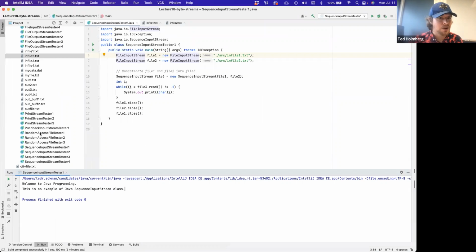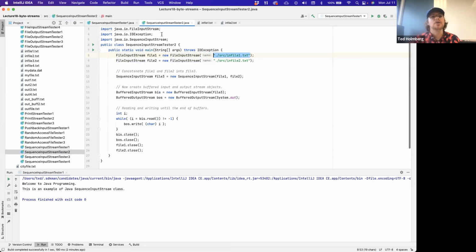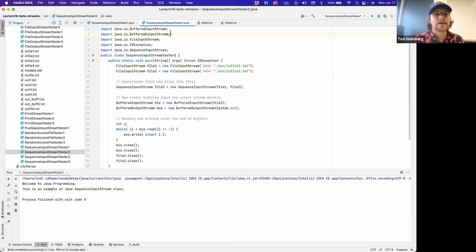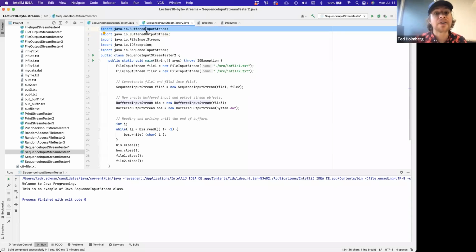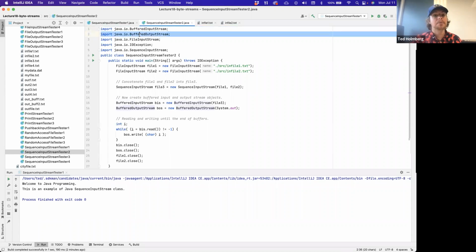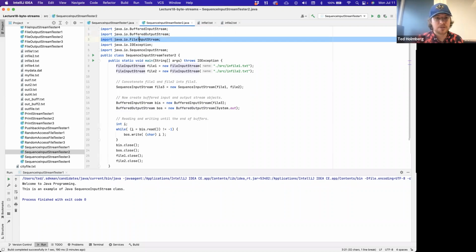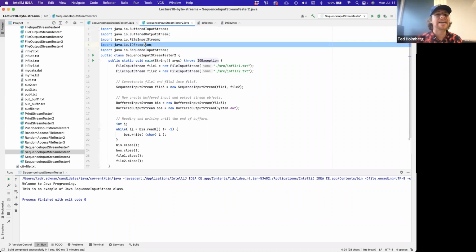Let me go to sequence input stream 2. Here we go. What I'm going to do here is play around with buffered, right? We've looked at buffered in the past. So I'm going to import the buffered input stream, the buffered output stream, and the file input stream. I'm going to import the IO exception so I can just have my main method throw it.